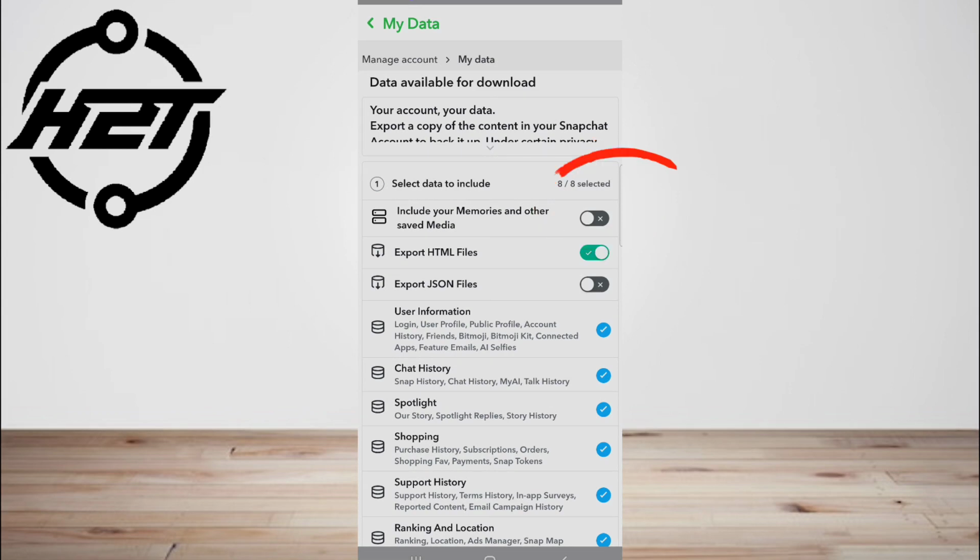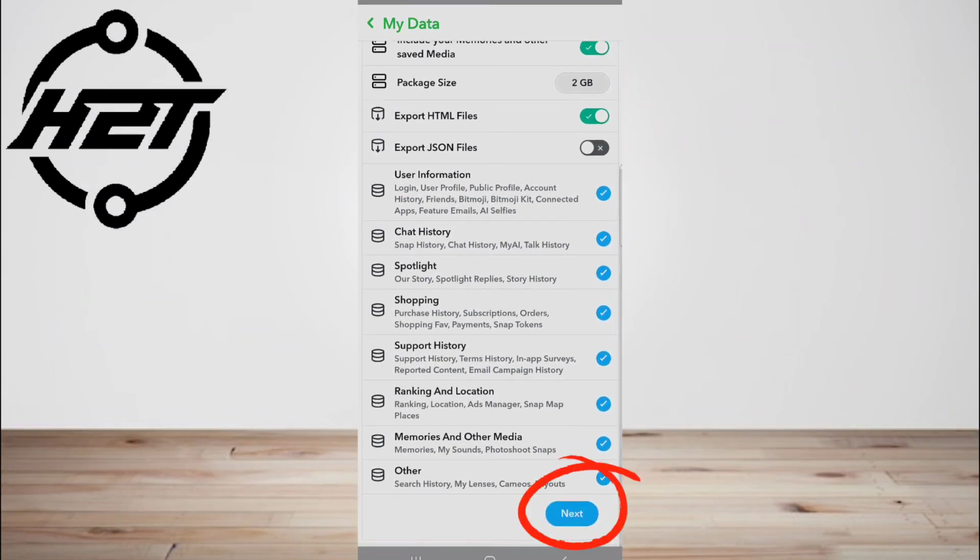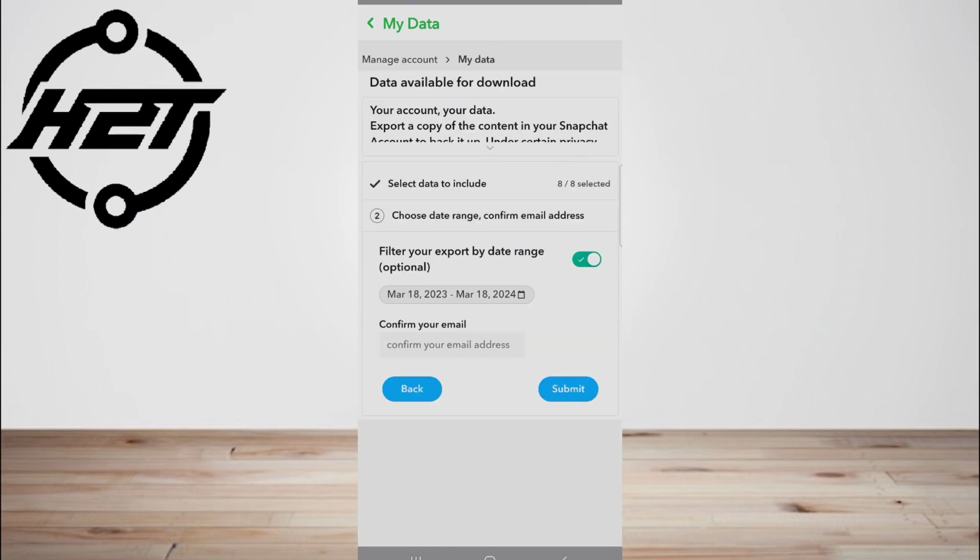Toggle on Include Your Memories and Other Saved Media. Enable all other options on the same page and tap Next. Choose the date range and then tap Submit. You can also toggle off Filter your export by date range. This will download all the data associated with the account.